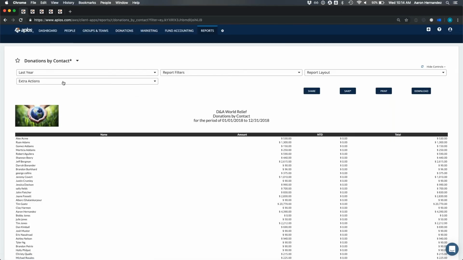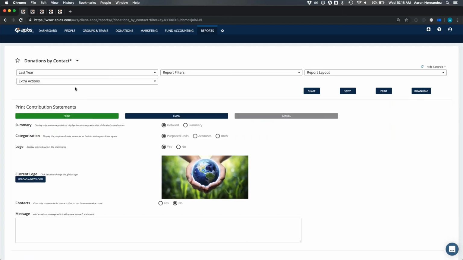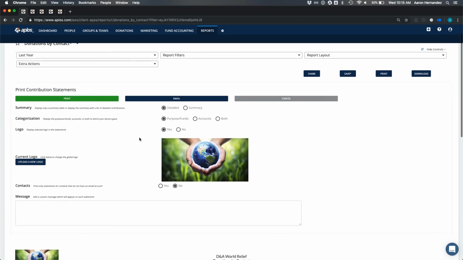For the print option, you'd click Print. You'll see some options to choose from, such as if you want to generate a detailed or summarized statement. If you want the statement to show the purposes and funds that the donor gave to, the accounts they gave to, or both. If you want to include a logo for your organization, you can do that as well. And then in the message box, you can type in a personalized message that will appear on all of the generated statements for your donors.